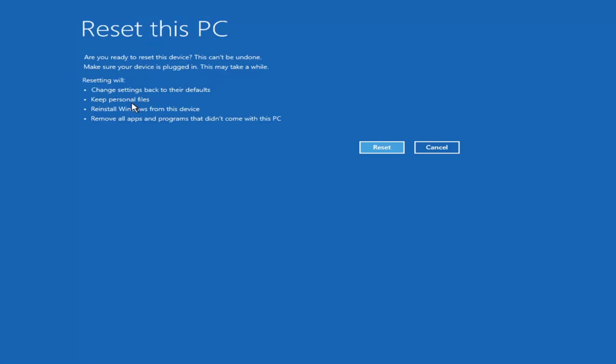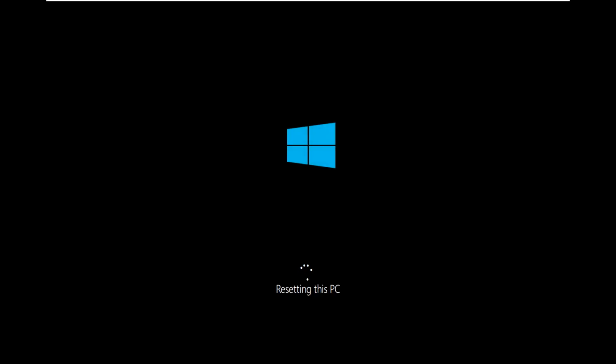Resetting will change back settings to their default, keep your personal files, reinstall Windows from this device, and remove all apps and programs that didn't come with this PC. Please note that even though it says it'll keep personal files, there is no guarantee that there are even personal files left on your computer. They might already be corrupted, or this utility might not work entirely as designed. So just proceed at your own risk, basically. And we're going to go ahead and select reset and just give it some time here to run.